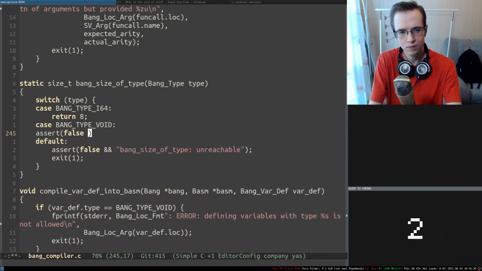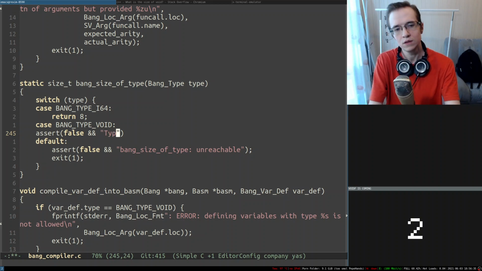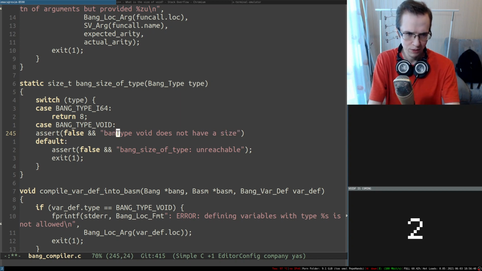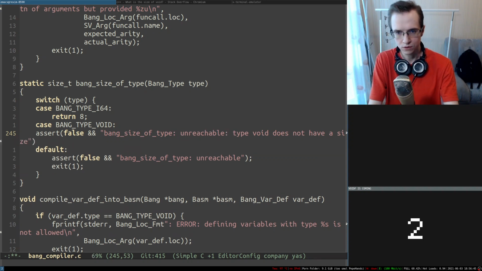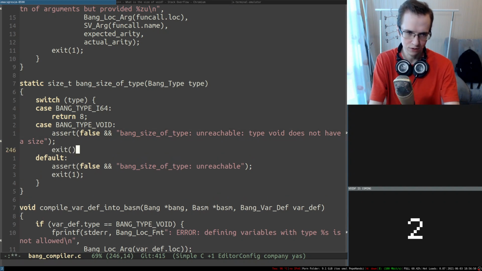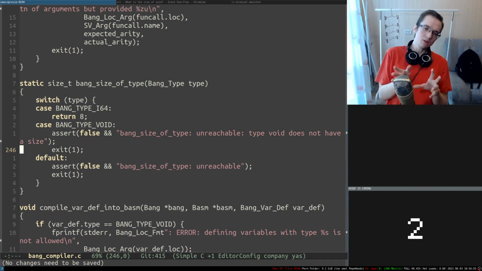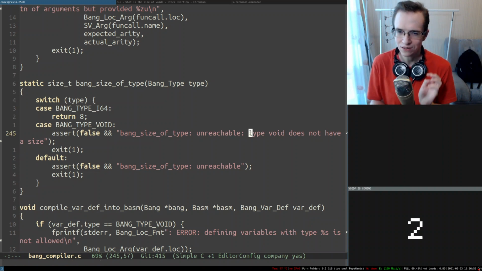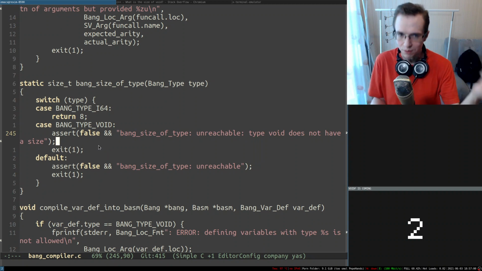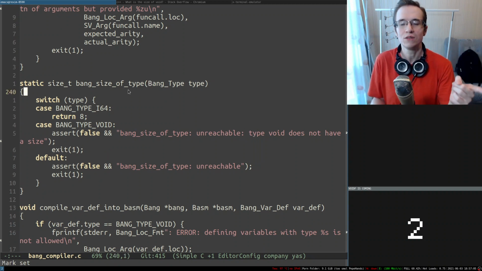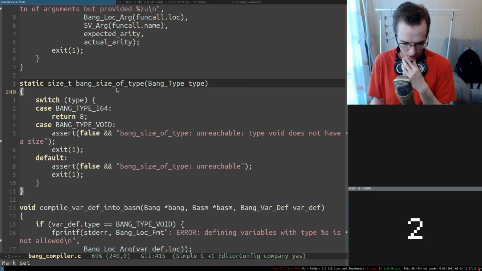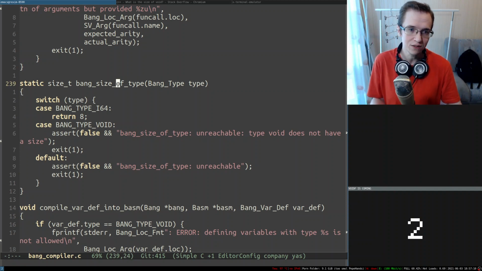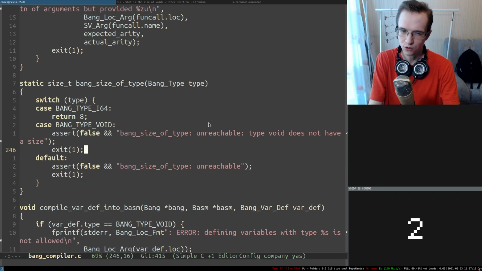Let's put something like this. Type void does not have a size, right? So bang size of type, unreachable: type void does not have a size. So this is how we're gonna approach that. I could have just redirected to unreachable, but I want to handle this case specifically and tell the developer of the compiler that you should never call this function on void, and before trying to call size of a particular type, just check that this type is not a void. At least this is going to be the policy for now. We'll see how it goes.